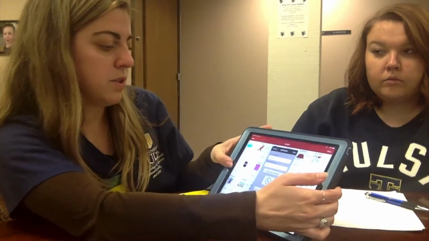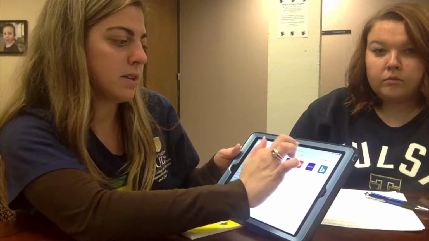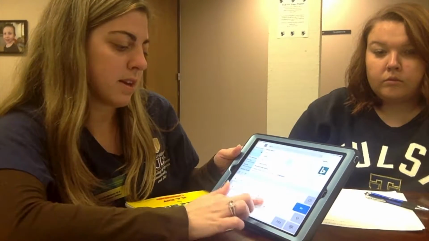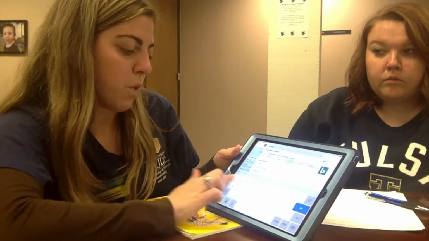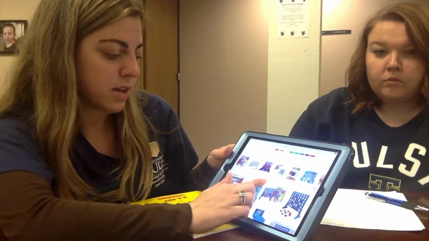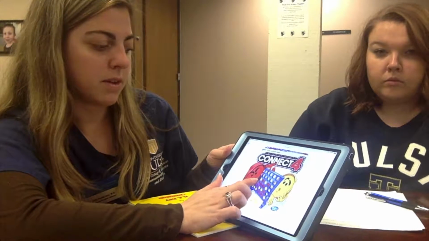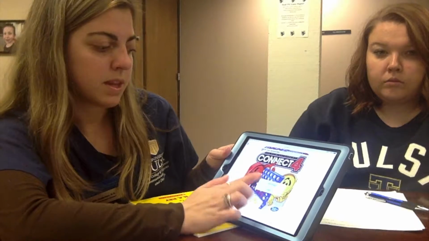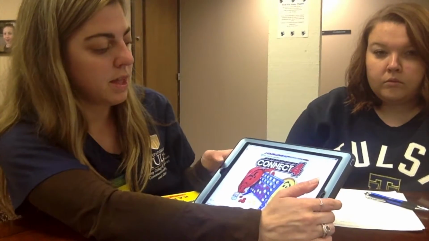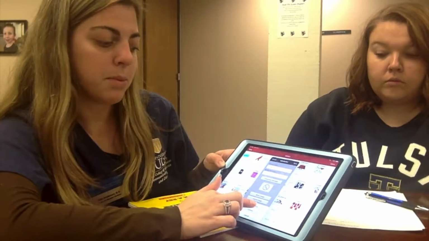So I would go to Safari, and I would type in Connect 4 Go, and I would find an image of Connect 4 that I like. So I could just use a picture of the box, and then I would click on the image and save the image to my library, and then I would go back to LAMP, and I would import the image.